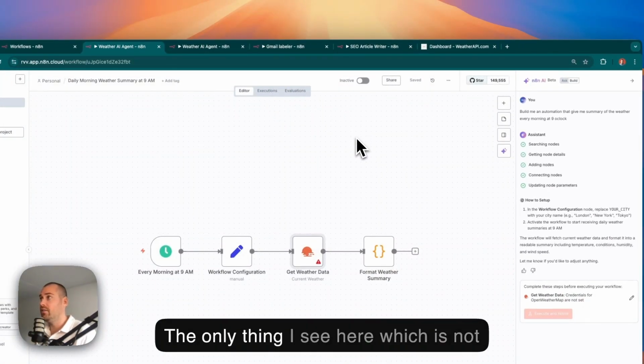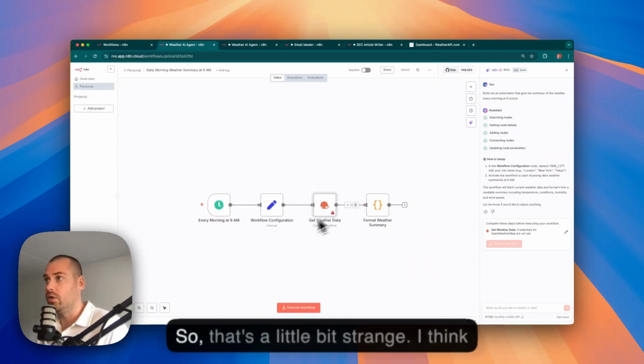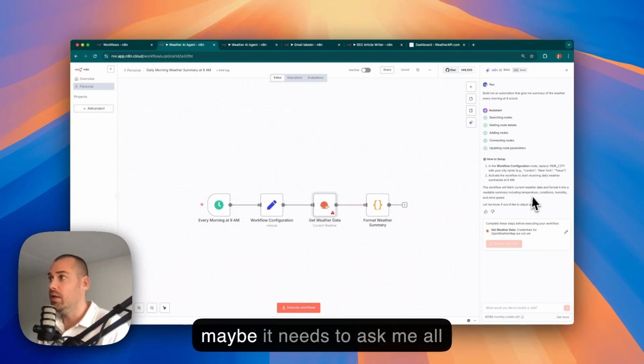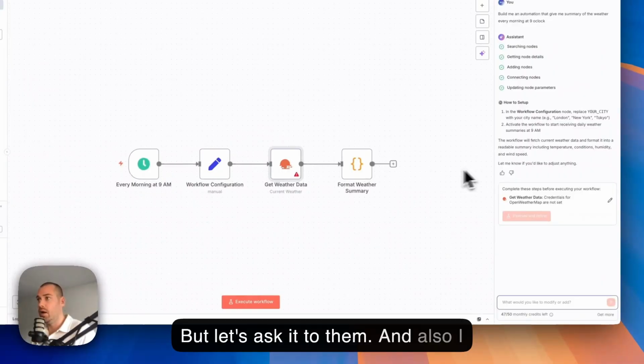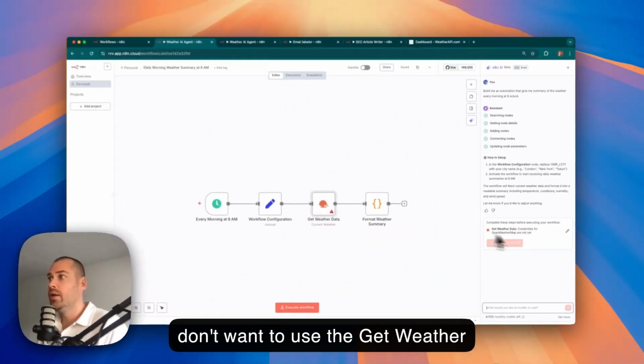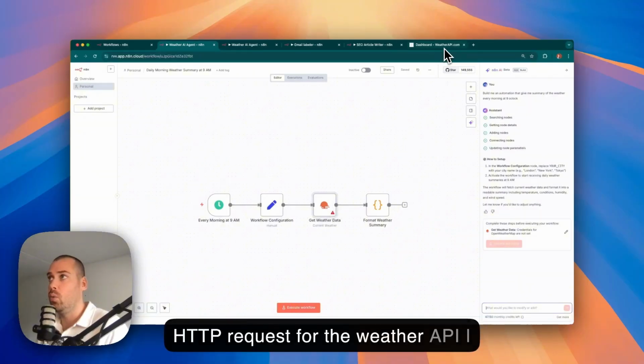The only thing I see here which is not in it is the Gmail node or an email node. Where is the summary going? So that's a little bit strange. I think maybe it needs to, but let's ask it. And also I don't want to use the get weather app. You see here you need to add your credential. I want to use an HTTP request for the weather API I have.